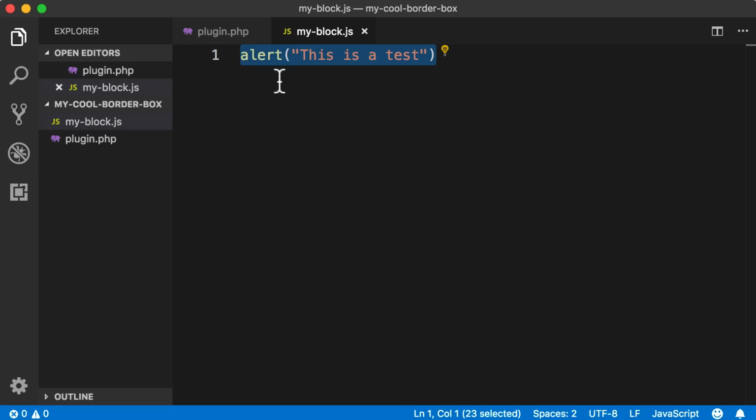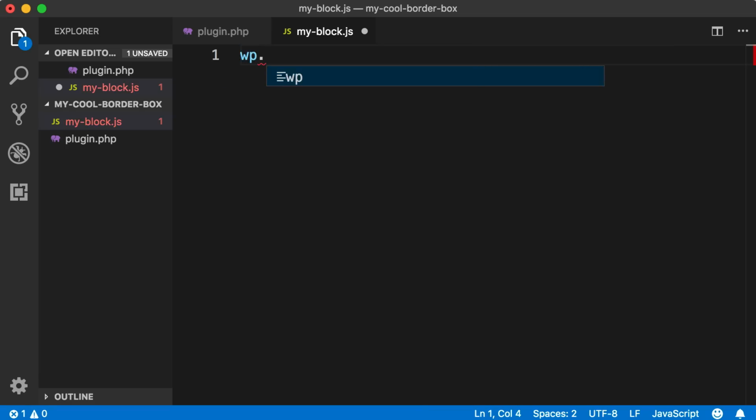So let's get rid of this test alert, and what we actually want to do is begin working with the WP object that WordPress adds to the global scope. We can look inside the WP object for another object named blocks. And it contains a method named registerBlockType. Okay, within the parentheses, we want to give this method two arguments. So just as placeholders, we could say a comma b.